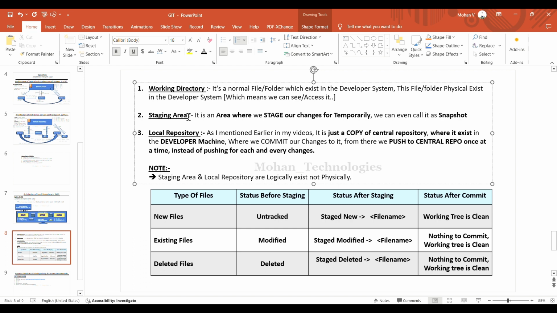The staging area does not physically exist like the working directory, which means that the staging area logically exists. Once you clone your repository or create a local repository in your developer system, the staging area will exist, but you cannot see it the way you saw the working directory. That is why we said it is an area where we can stage our changes temporarily, and we can call it a snapshot as well.